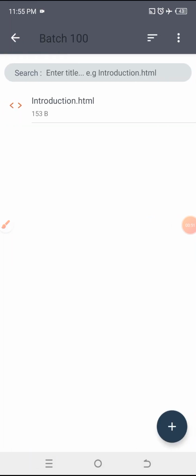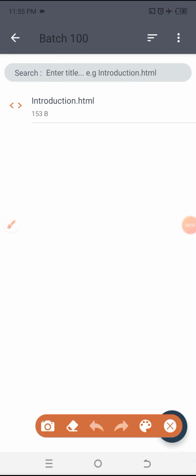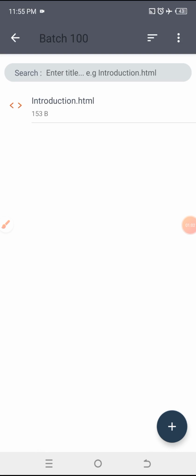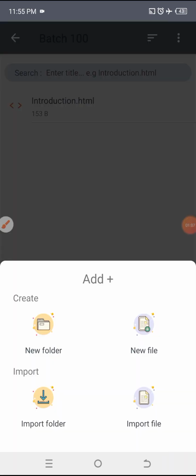Now if you look beneath this screen at the right hand side, you'll see this plus sign. So we are going to be clicking on this plus sign. When you click on it, it will bring out several options. You can see new folder, you can see new file, you can see import folder, and you can see import file. So we are going to be clicking on import file.